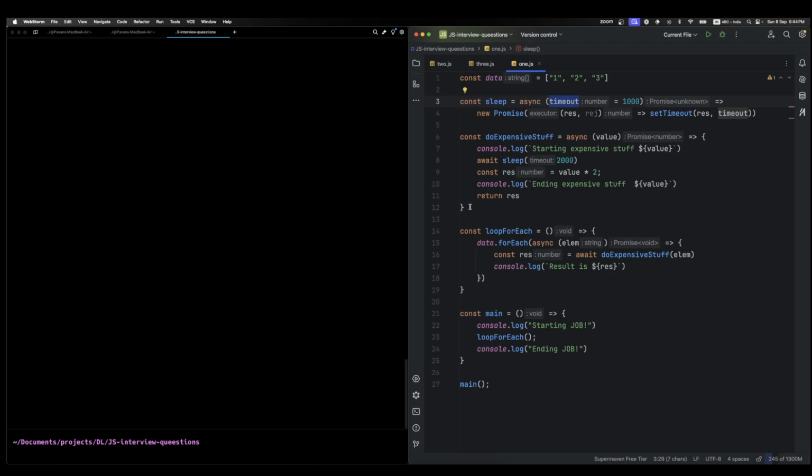We have an expensive stuff function, which does expensive stuff, nothing but logging the start of the function, sleeping for 2 seconds, then multiplying the value we get in the parameter, and then ending the stuff, returning the result. Then we have another function that does the loop for each, which is nothing but data.forEach. It loops through all these elements using a forEach loop, and then it does the expensive stuff on each element, passing 1, 2, 3 as the function parameter, and then it logs the result. At the end we have a main function. It just logs starting job and ending job. In between, it calls the function loop for each.